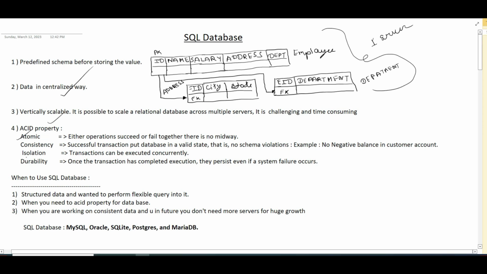Second one is consistency. So what is consistency? It means if we make any transaction on the DB, it will put the DB into a valid state and there will be no schema violation. What I mean here is, suppose we have made a constraint that there will be no negative balance in the customer account. If somebody tries to enter a negative balance, suppose -5 is entered, then this value will be rolled back. That is nothing but consistency.